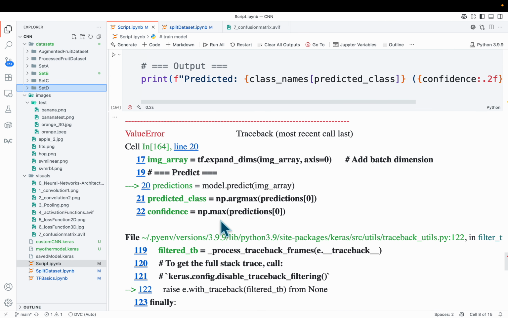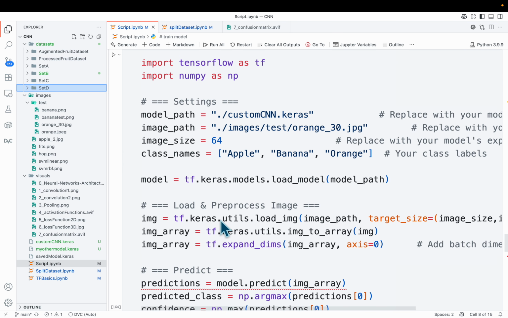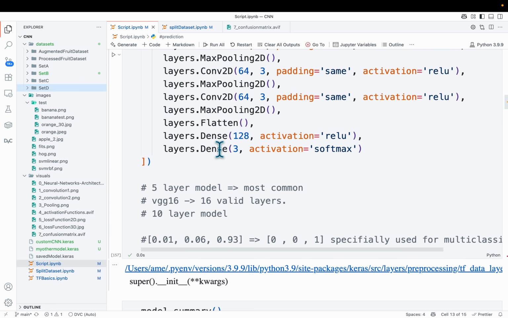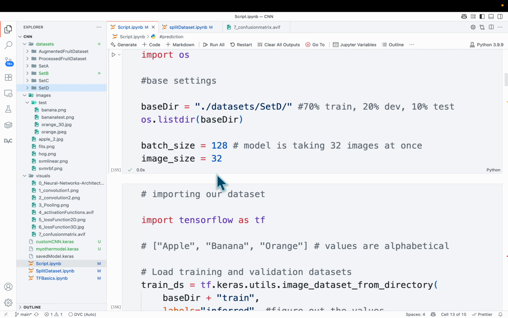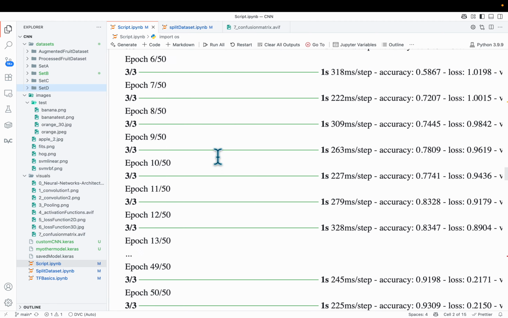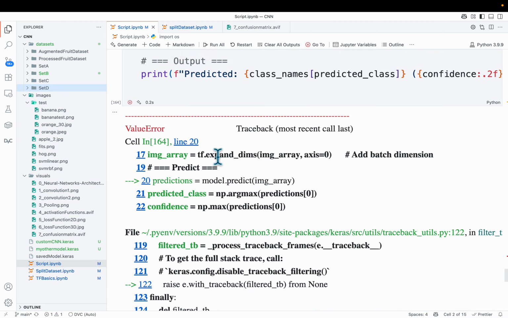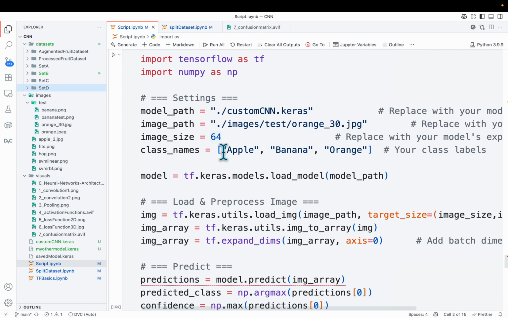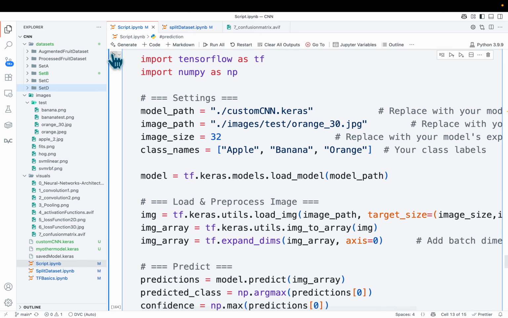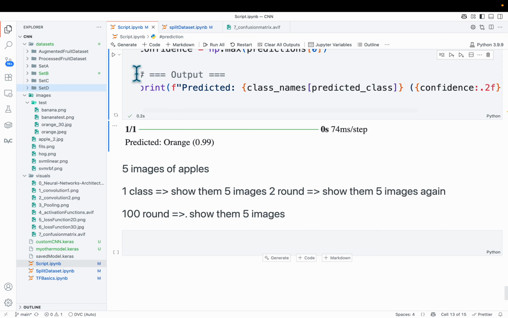So let me see. I think this has changed. This one changed to 32. So we have to change this to 32. Most of the time when you're making changes, ensure the changes are consistent throughout your code. So this one now has to be 32 because I changed that side to 32.